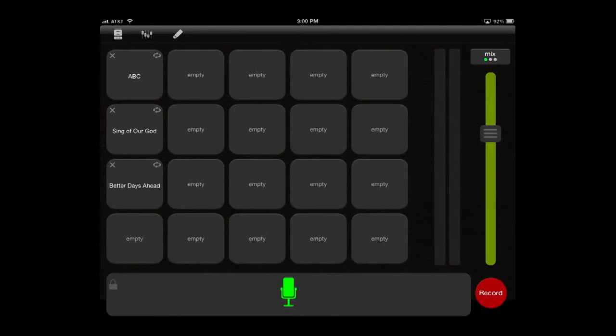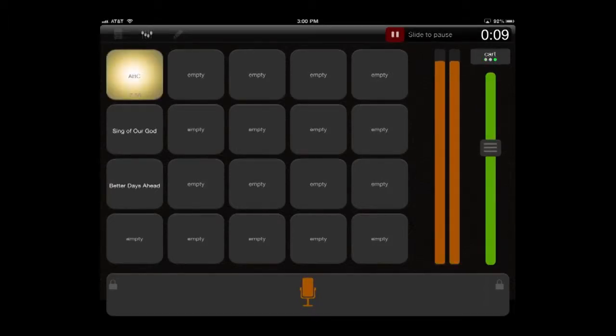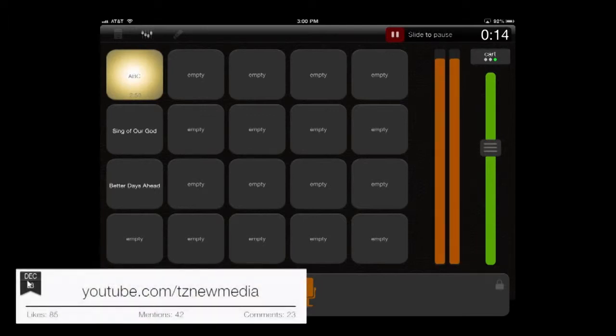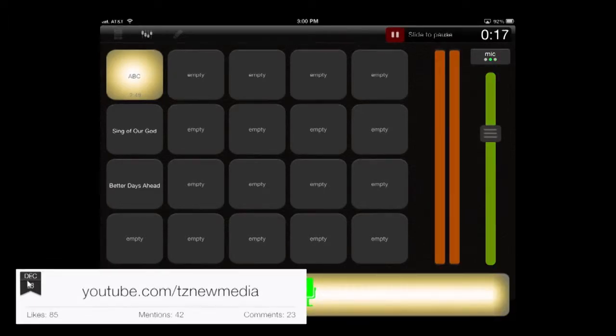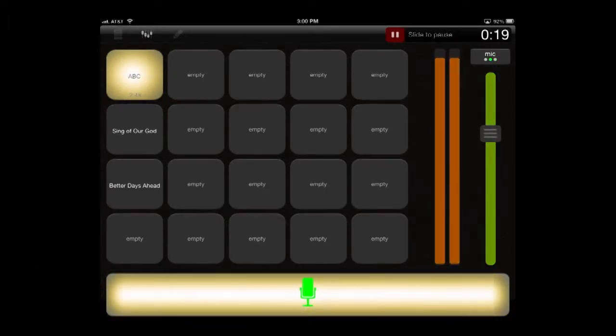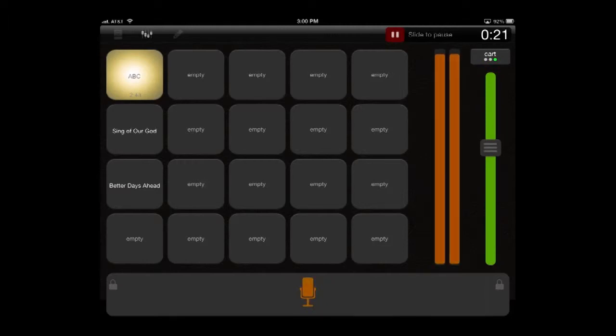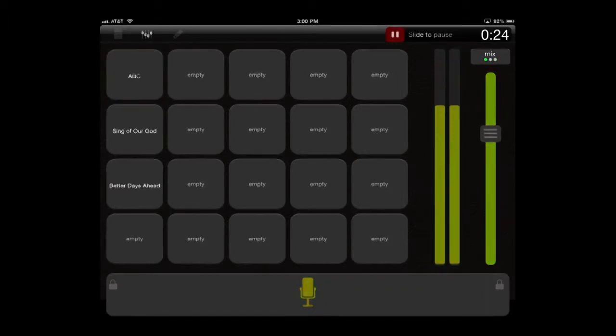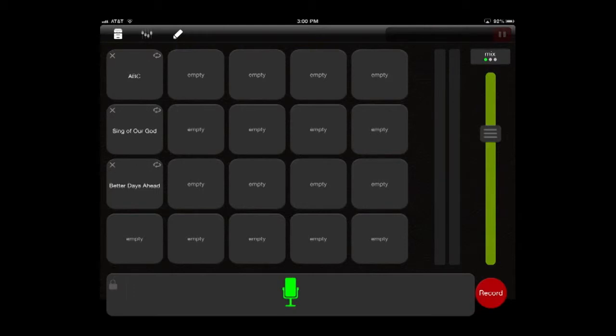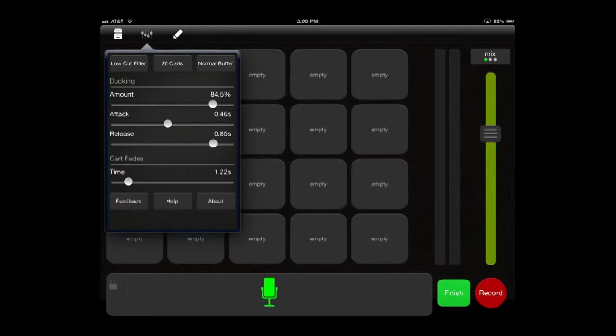To go into record, if I hit record, you see up top it says slide to pause. So basically right now I'm in record mode. You see the counter going. I'm gonna do a little bit of a Jackson 5 here, and I'm gonna record this. But as I'm talking, I'm starting to talk myself, so it should have ducked the audio, and now I'll bring the audio back up. So let me stop this. I'm going to stop the recording, and let's go in and look at some of the settings. And you see you have ducking amount. It came with 75% by default.